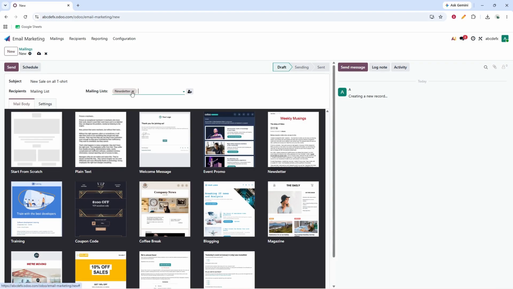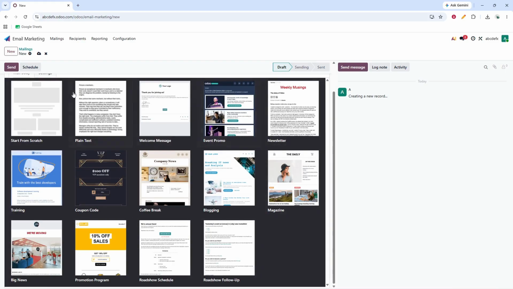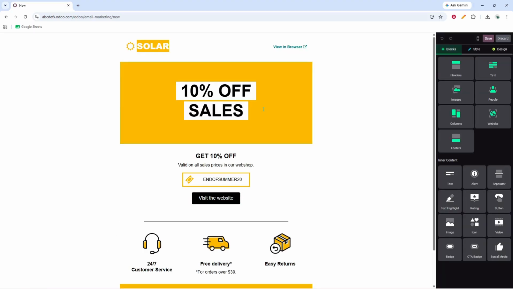Now go to the mail body section. You can choose one of the available templates if you want a faster setup, or select Start from Scratch if you prefer to build the email yourself. Templates are useful when you want a polished design right away, while starting from scratch gives you more flexibility.